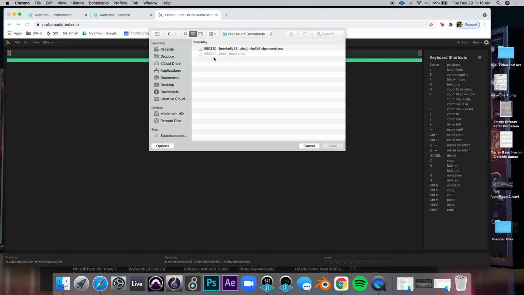So if you see any audio files that are in this light gray, then that means that it's in a format that Probe does not work with. And so you'll need to choose a different sound or download it using a different format if you've got any sounds that are light grayed out. So I'm going to go ahead and choose this sleigh bells thing that I've got downloaded here. I'm going to hit open.